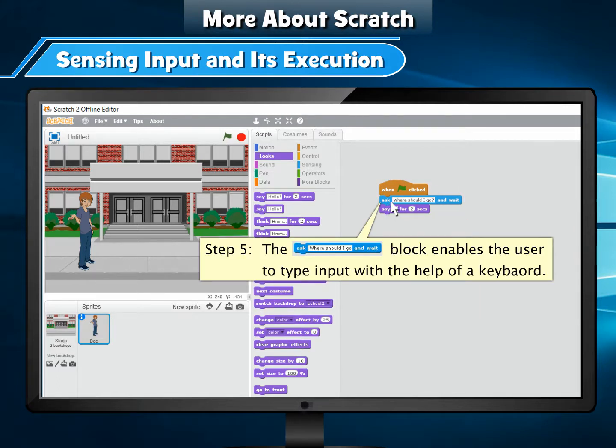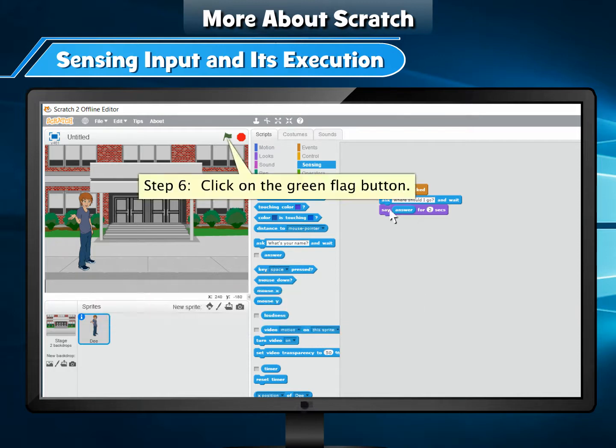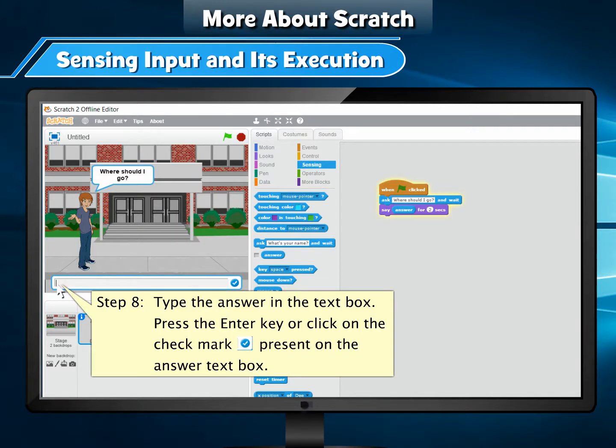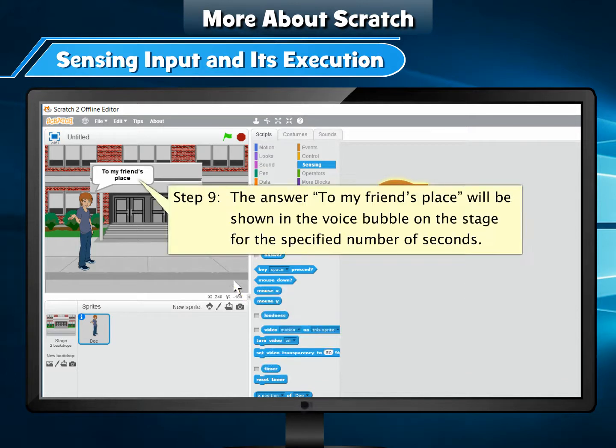Step 5. The Ask Where Should I Go and Wait block enables the user to type input with the help of a keyboard. Step 6. Drag and place the Answer block on the text field of the Say for 2 seconds block. Click on the green flag button. Step 7. The message Where Should I Go gets displayed on the stage along with the text box. Step 8. Type the answer in the text box. Press the Enter key or click on the check mark present on the answer text box. Step 9. The answer, My Friend's Place, will be shown in the speech bubble on the stage for the specified number of seconds.